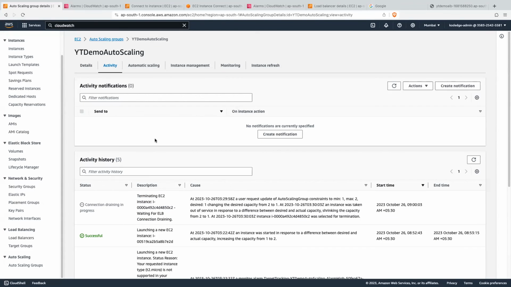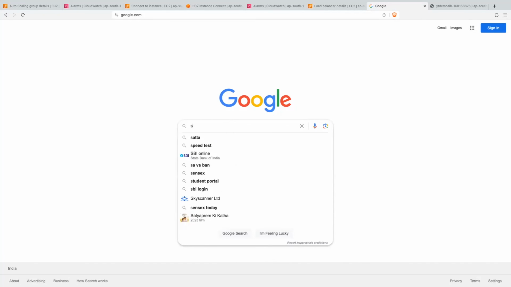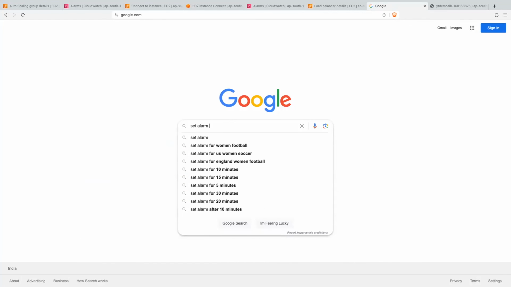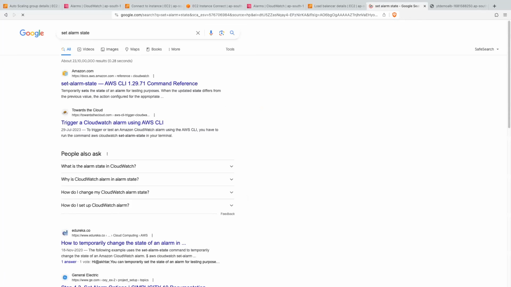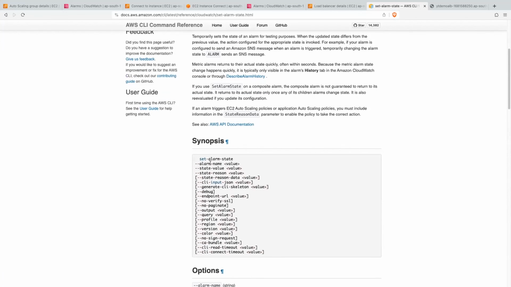Now to test our simple scaling policy, we need to run one command to set the alarm state. So let me go into the internet and search for set alarm state. You can select the first option from amazon.com, and this is the command to set the alarm state. The command will be set-alarm-state, then hyphen hyphen alarm-name, then your alarm name, then the state value that we want to specify, and the state reason.